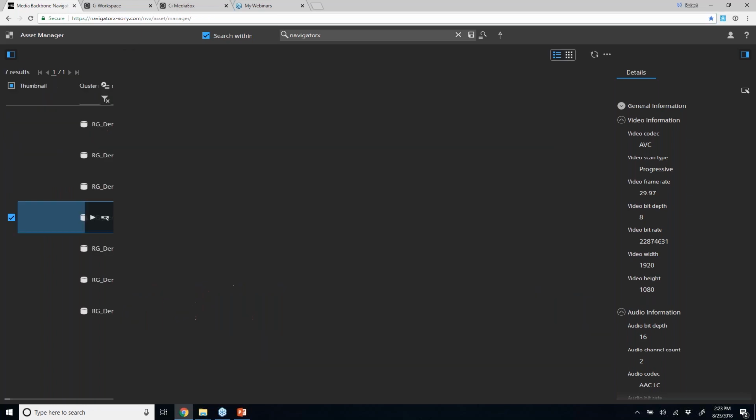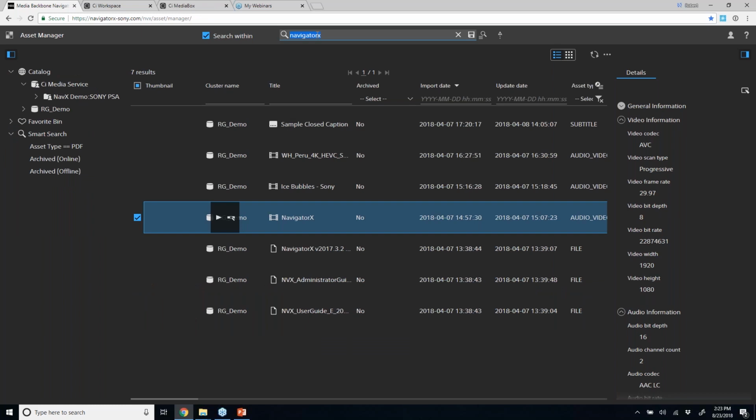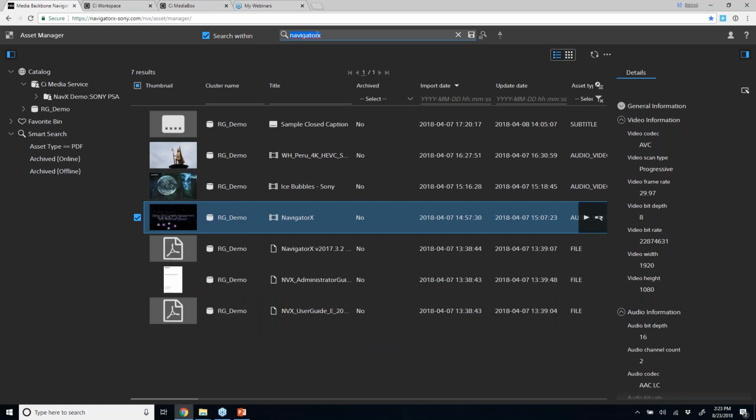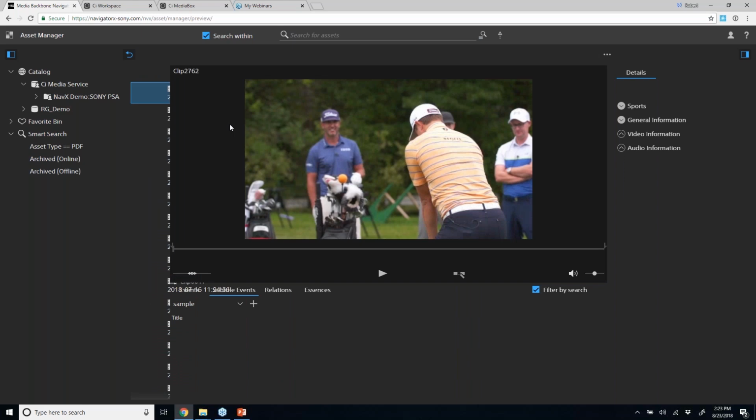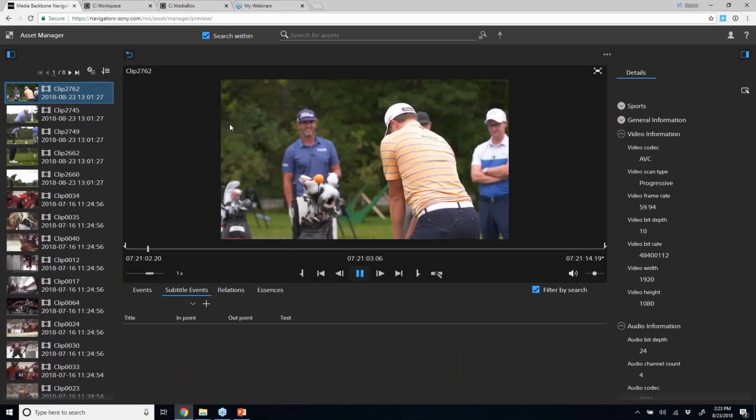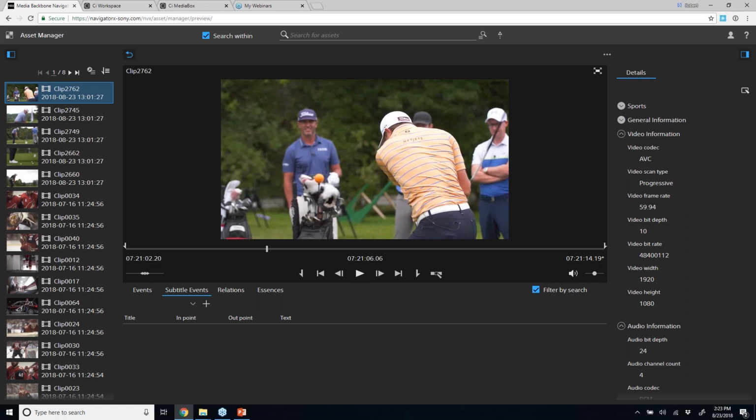With any of your assets, we do have our own transcoder built into the core software of Navigator X. So anytime you ingest any of your assets, we are going to create a proxy of your assets. And that proxy obviously is viewable directly within the browser here. One thing you'll notice about the browser, and it may be a little difficult to see via the webinar, is that this is actually frame accurate playback. So you can actually scrub this frame by frame directly within the browser.